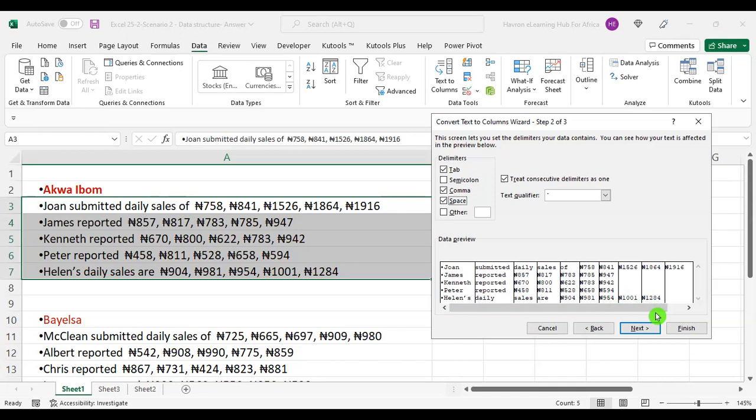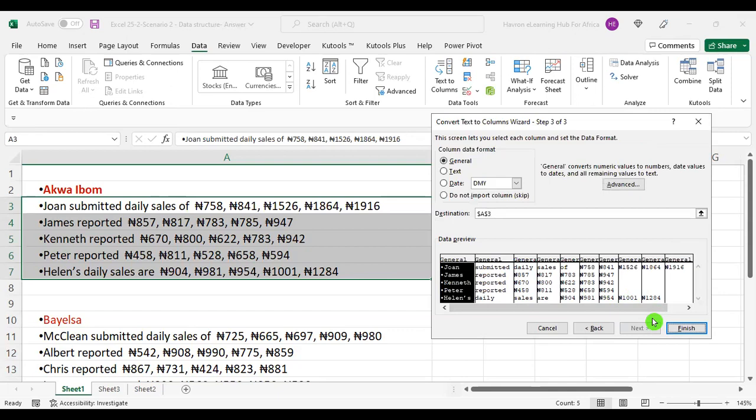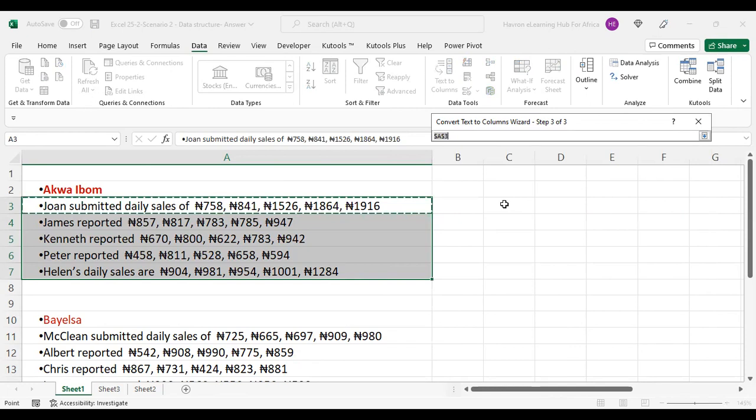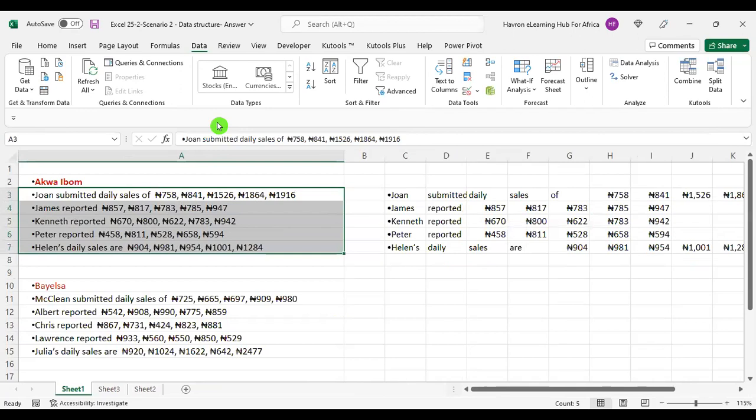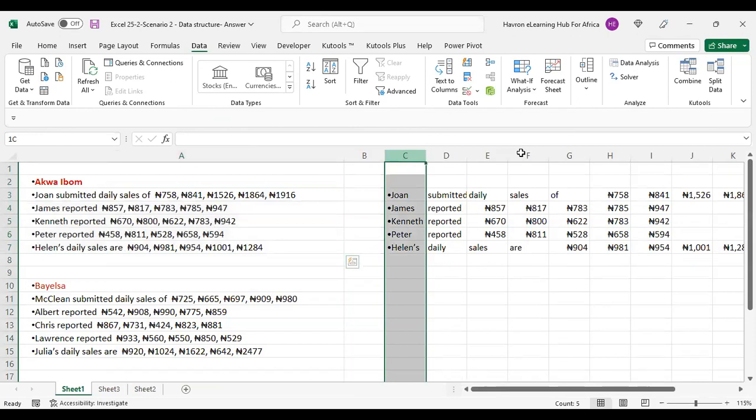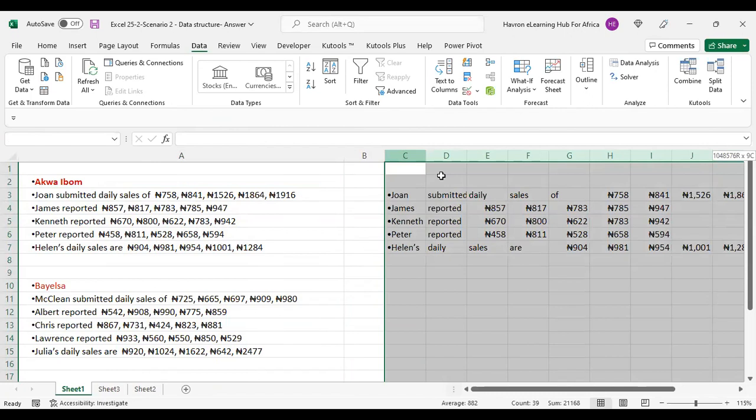Now in my next step, I need to identify the destination. If I click A3, that means the very beginning of my data will be on A3. So I'm going to collapse this and then pinpoint somewhere else. If I pinpoint here, this is my C3, and I'm going to open it and then click finish. So my data that was contained in one column has now been split into 1, 2, 3, 4, 5, 6, 7, 8, 9, and so on and so forth, as we can see. So this looks good also.